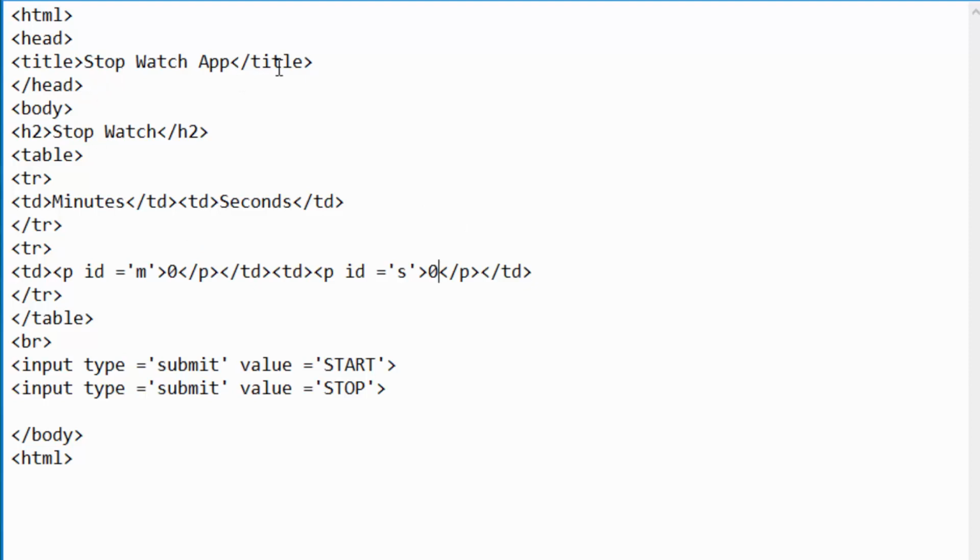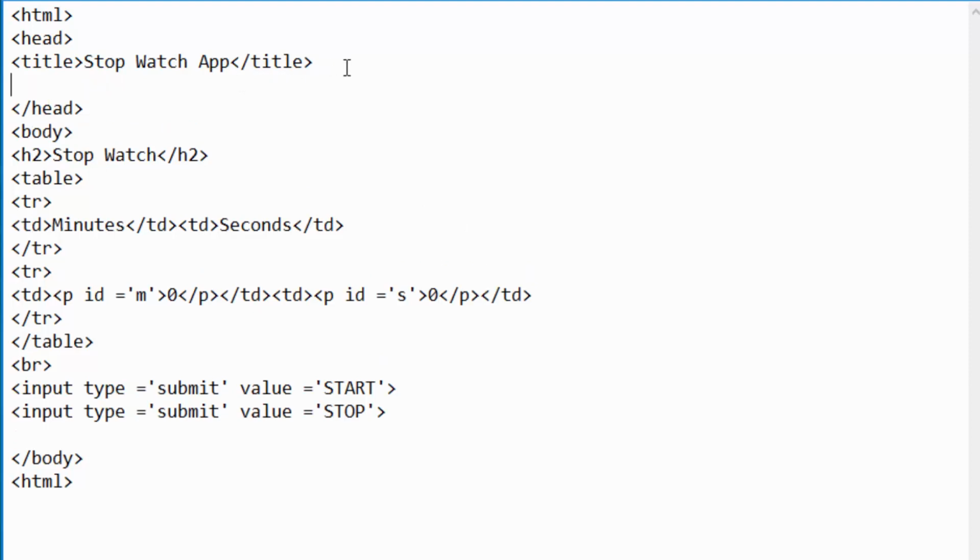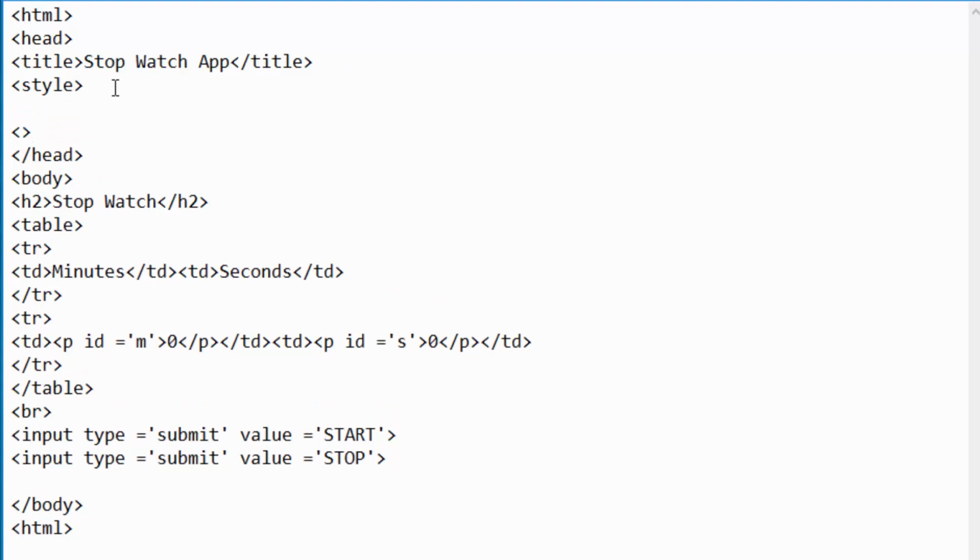I will come here and add CSS so that I can style the text. For CSS, we just write style. Then I'll put some space here. Then style. So I want this heading to be blue. The one for stopwatch. So I will come and pick this H2 and write H2 color blue.